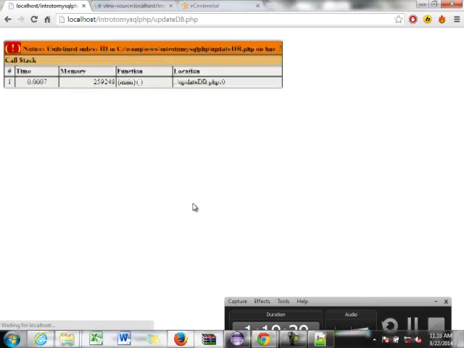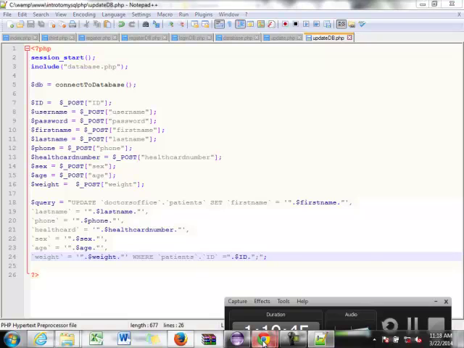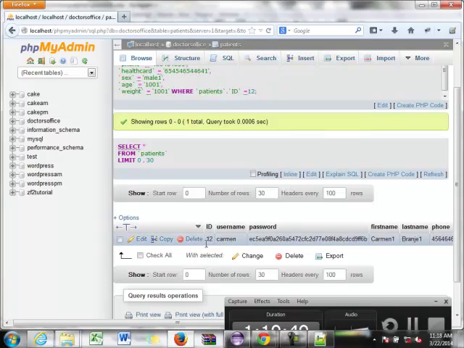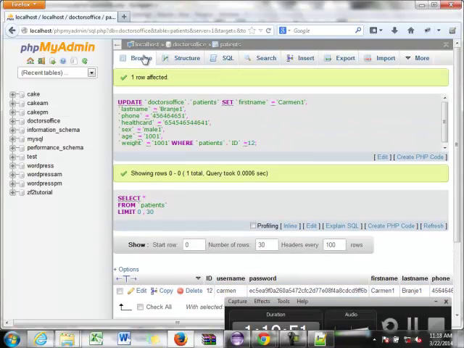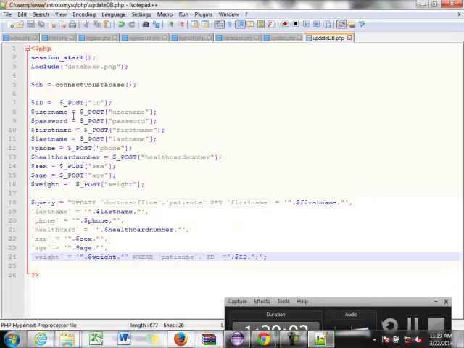Go. Oops. Undefined index on line 7. Okay, so maybe, why didn't it like that? Never works the first time. ID. Select star. Oh, yes, what am I doing? Okay.